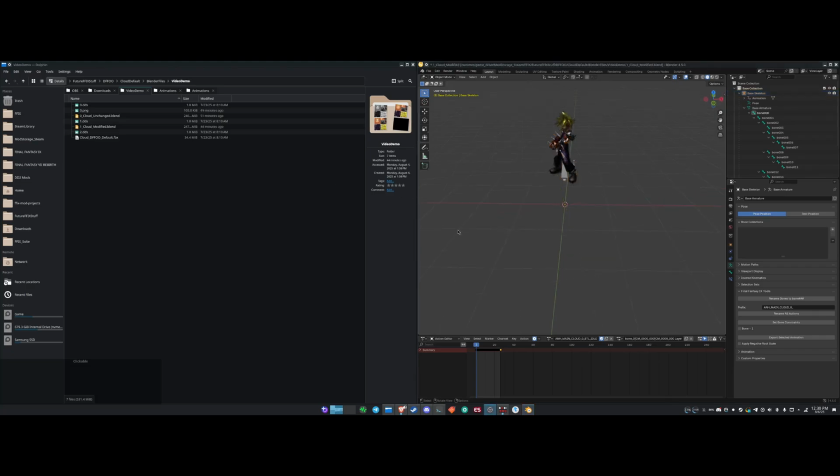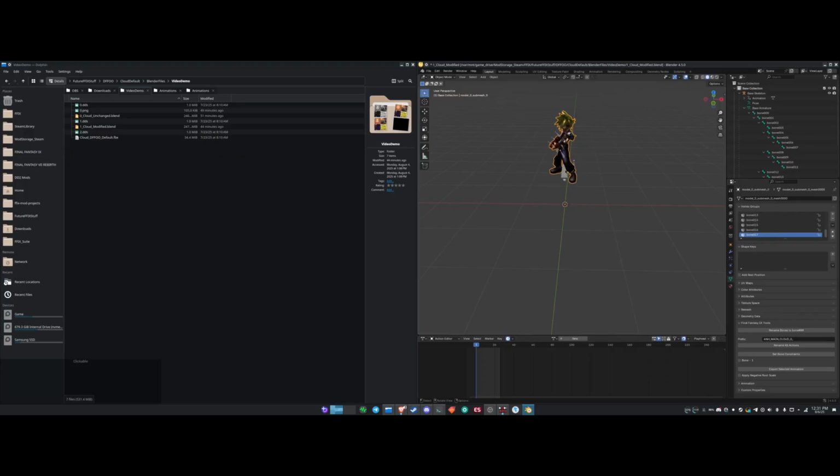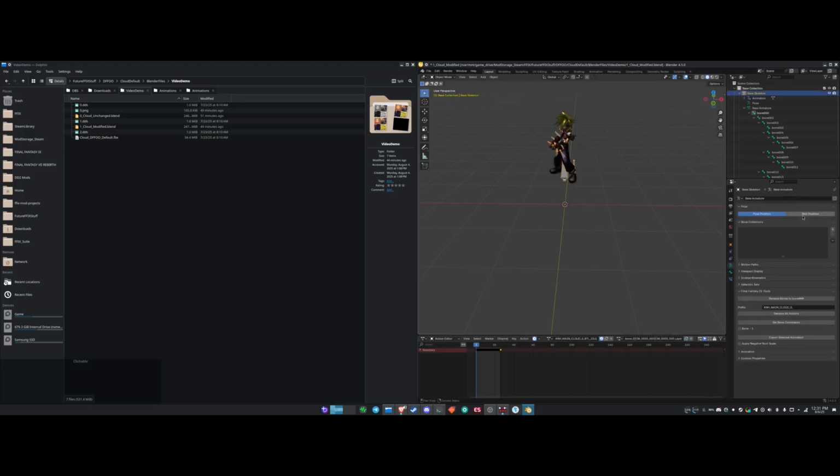Okay, so now what we're going to do is we're going to try and see what the model itself is like in game before we start making any modifications, because that's what you kind of need to understand first. So the very first thing is, inside of object mode, we are going to get the model to go into its rest position.